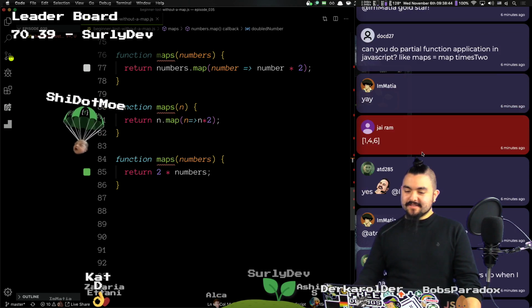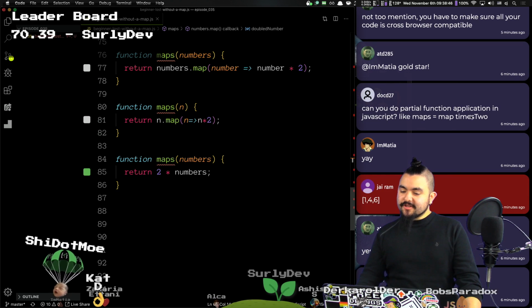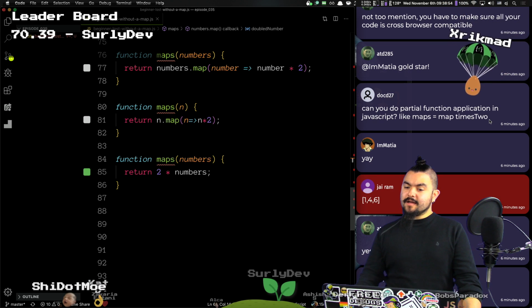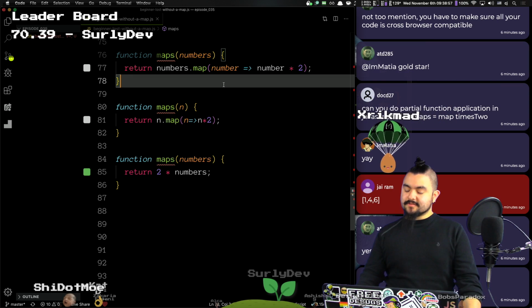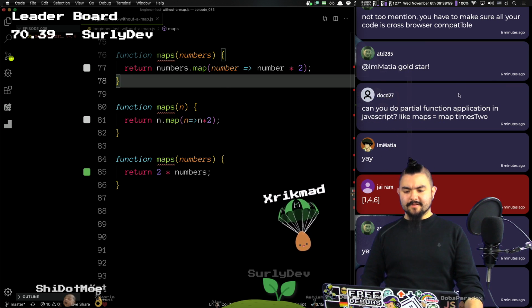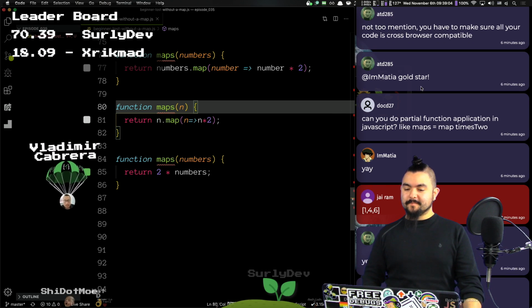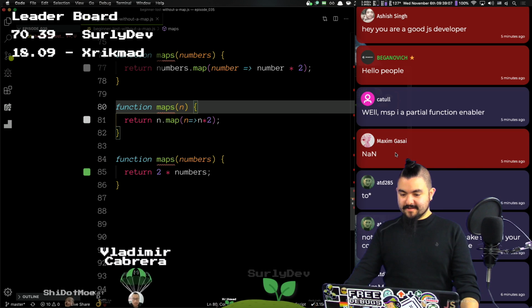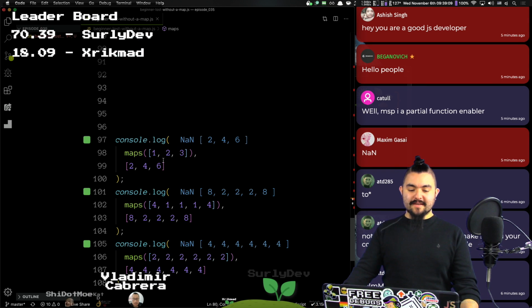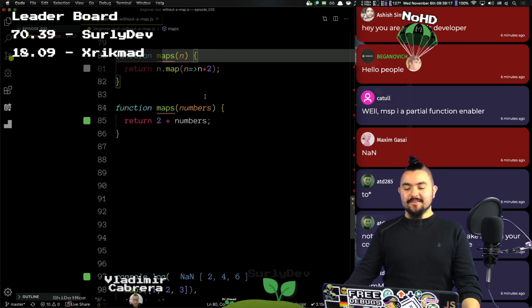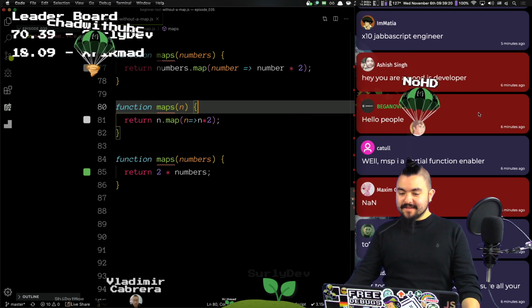Yeah, it's 0. I'm curious why it's 0 though. Can you do partial application in JavaScript, like maps equals map times 2? Not with that syntax, but I mean, yeah, I don't know. Technically, you could put this in a separate function and just pass the function in. So yeah, you could do that. NaN. Maxim says NaN. Maxim, you were right. Maxim, you get a gold star. Yes, it results in NaN because JavaScript doesn't know how to multiply a number and an array, and so you get not a number. Hello, Ben.